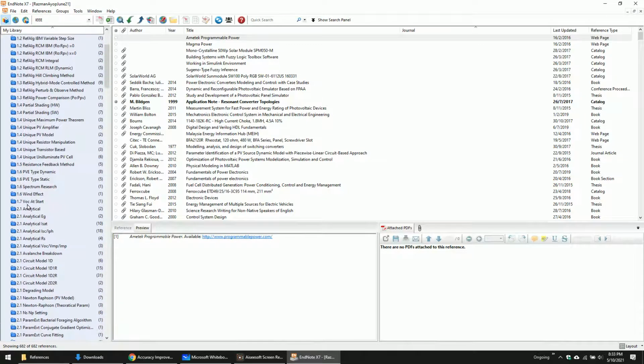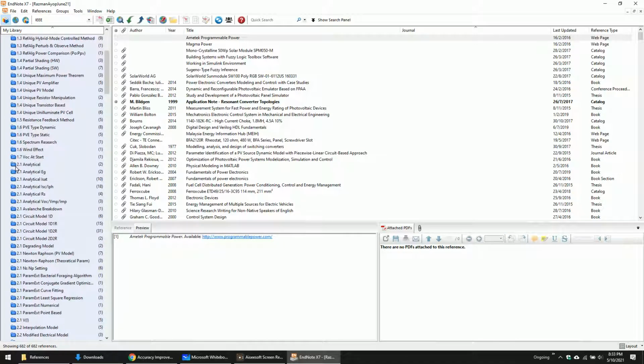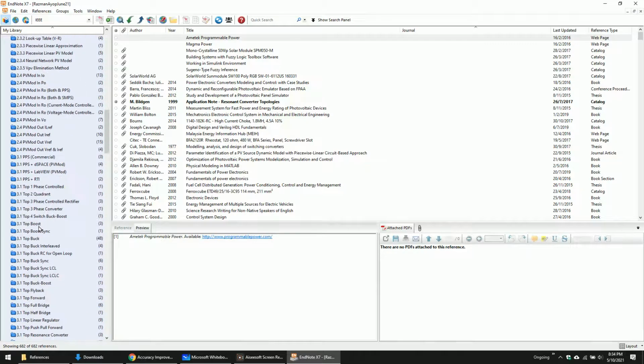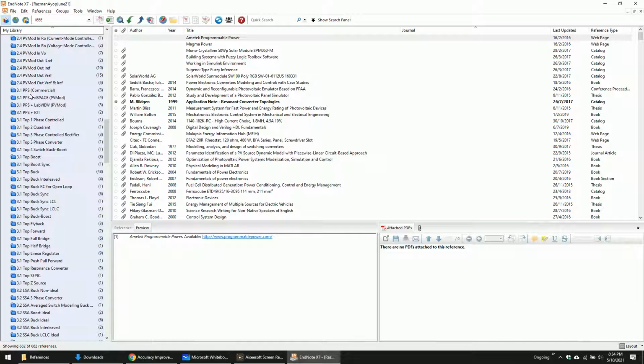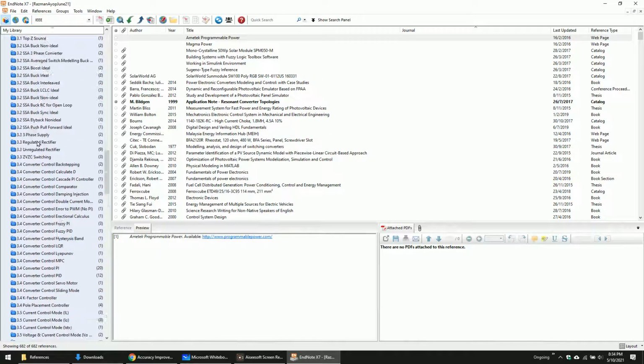The second one is the PV model used in the PV emulator, so I put it as 2. 2.1 is the analysis, 2.2 is the interpolation, something like that. That is how you group. You group your research easily by making it numbered. Number 3 is the power converter. What is the power converter used? 3.1 is the power converter used, 3.2 is the controller used for the power converter, something like that.